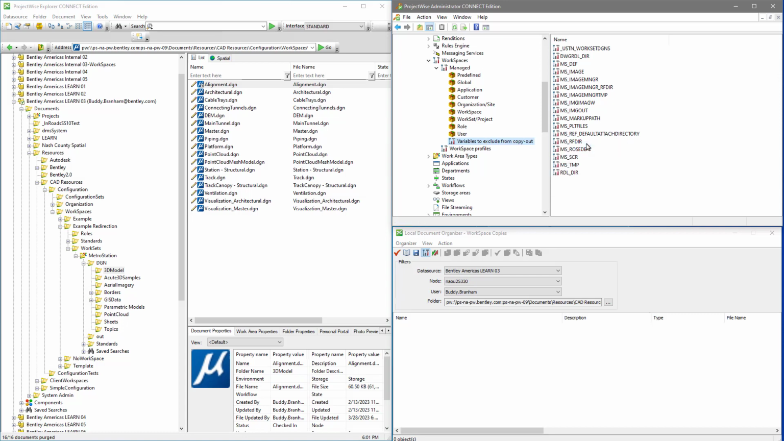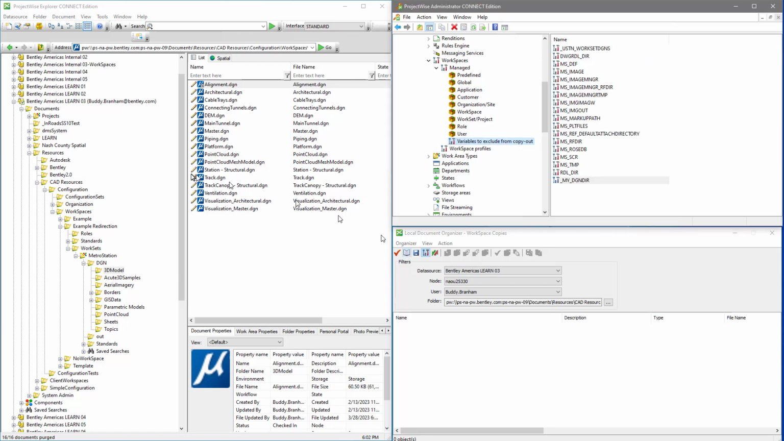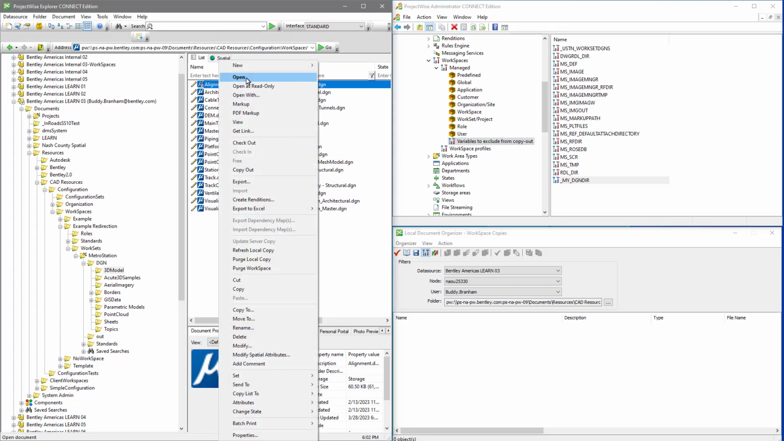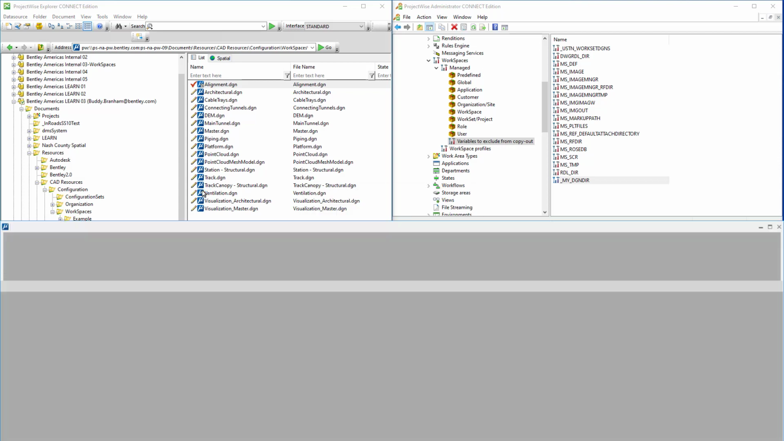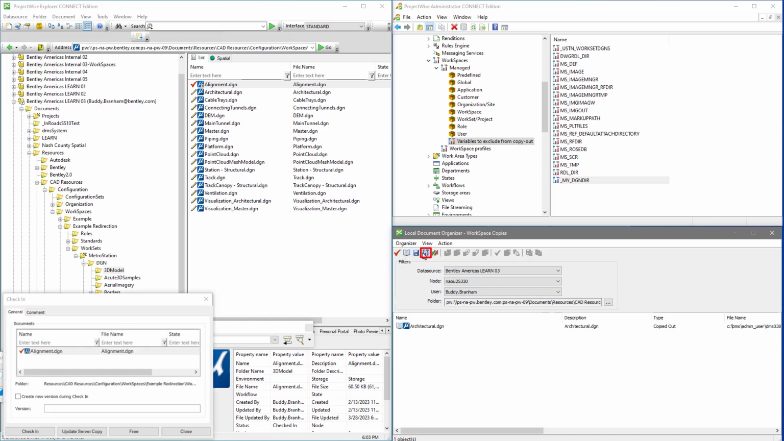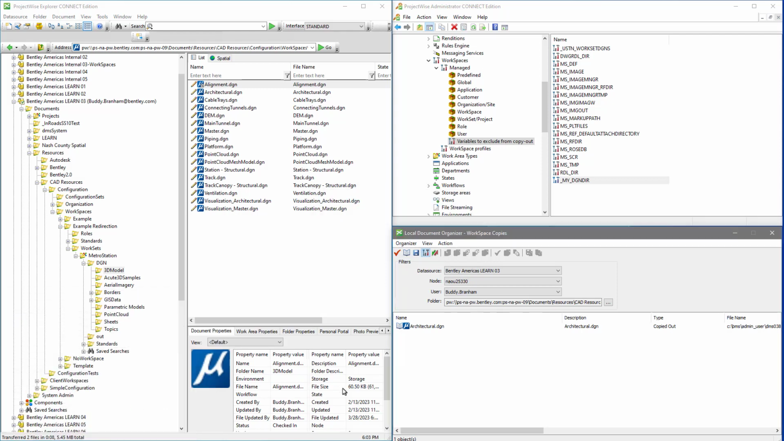So what we can do to solve this is to add my_dgn_dir to the variables to exclude from copyout. This is a pretty simple process. Now when we look at the copyouts, we see that the additional files have not been included.